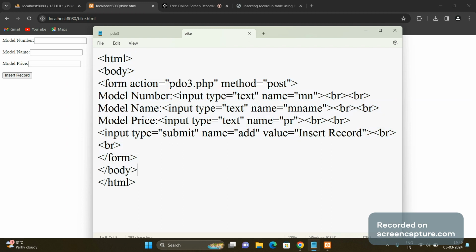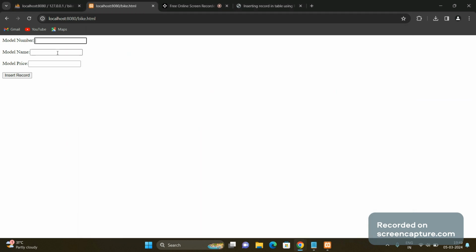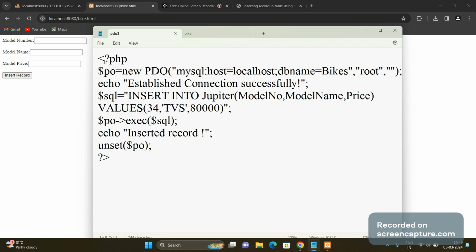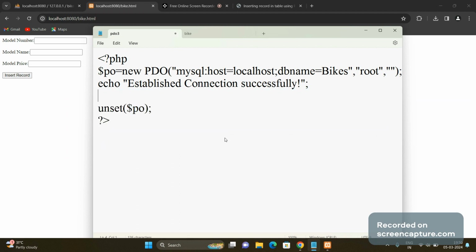Now we have to write this PDO3.php file for reading the inputs that are entered in these text boxes at runtime and passing that to the insert query. So we will write that code in PDO3.php. So under PDO3.php we have established a connection with database bikes. Message is given, established a connection successfully. Now here we have to write a code.